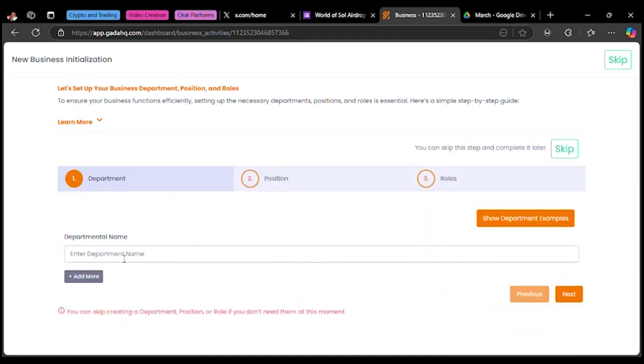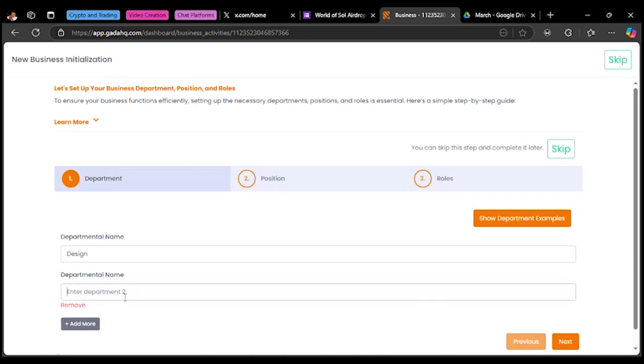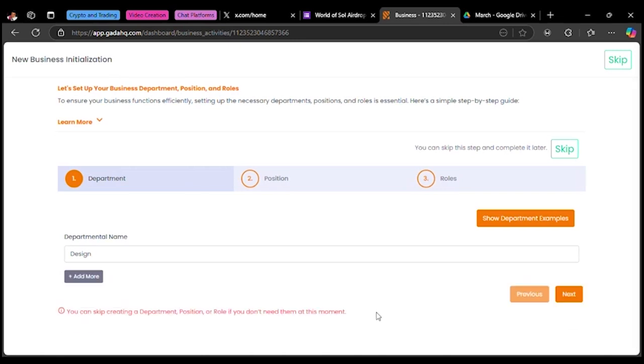So we create a department name. We can say design. You can also add more. If you have more than one department, you can see, if you want to add more than one department, this is HR and all that. You can also take it out if you wish to.